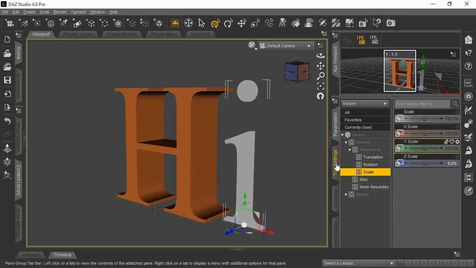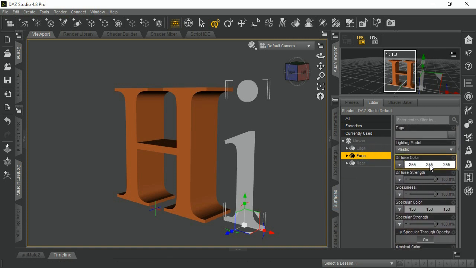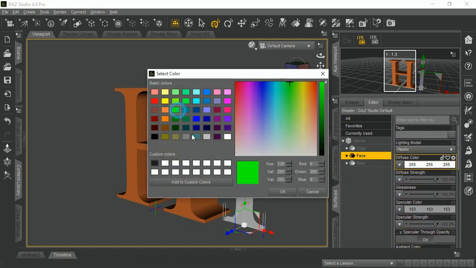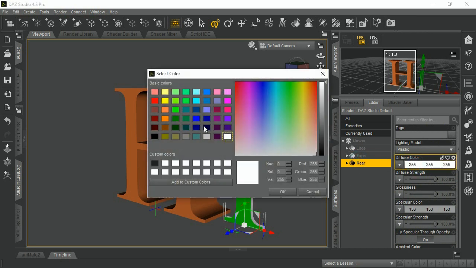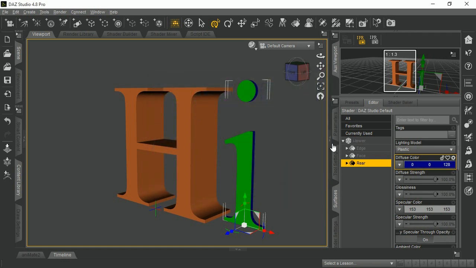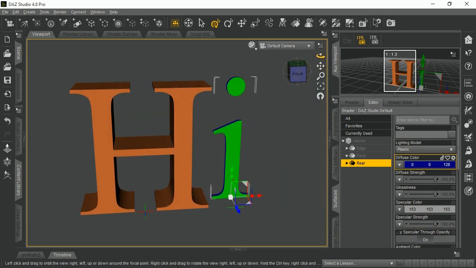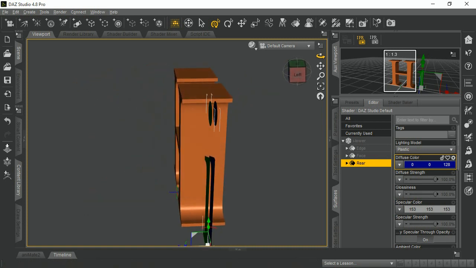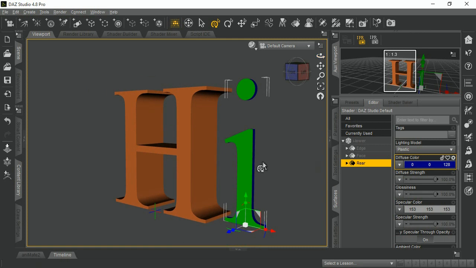Then if we go back to the surface tab here, let's give the face a light green color. Let's give the rear a dark blue. You can see how you can get a shadow effect. You can get different effects. And if you want to bring them even a little bit closer so that when you're in your scene, you can get two-tone effects and different things.